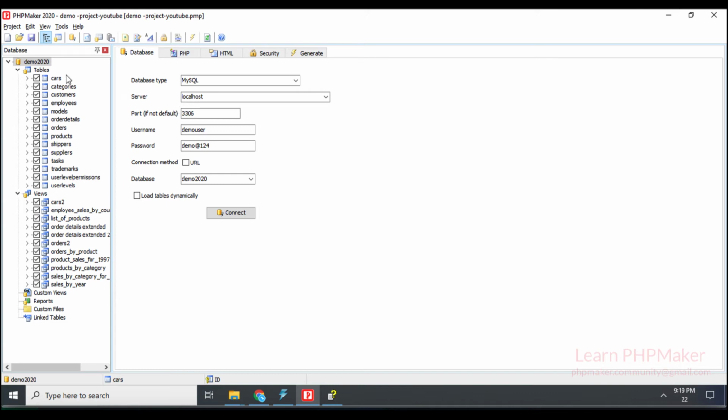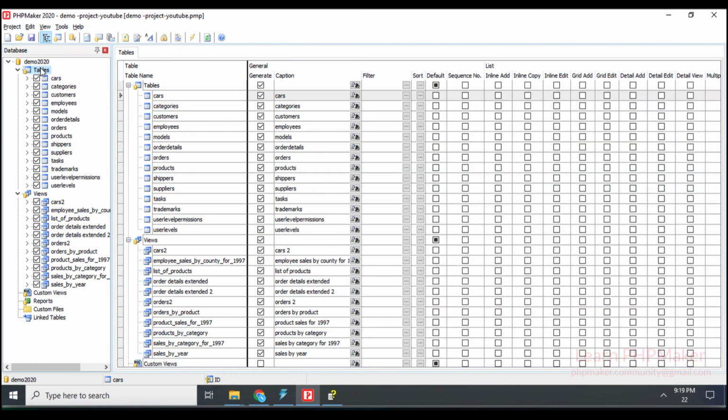Once you connect the database, on the left hand side panel, you will see the database name. Under that, you will see database objects, that is tables and views. Under the tables, you will see all the tables available in that particular database, also the views. Once you click on the tables, you will see this kind of view.